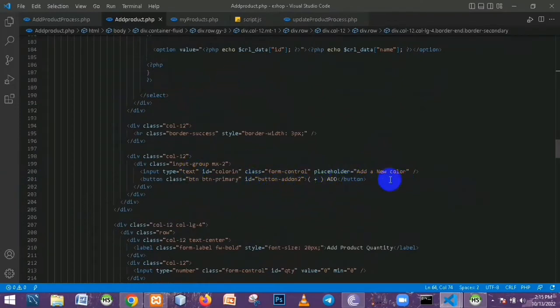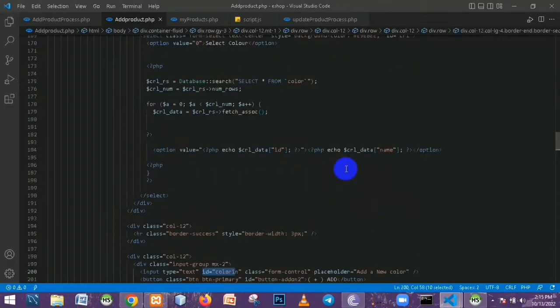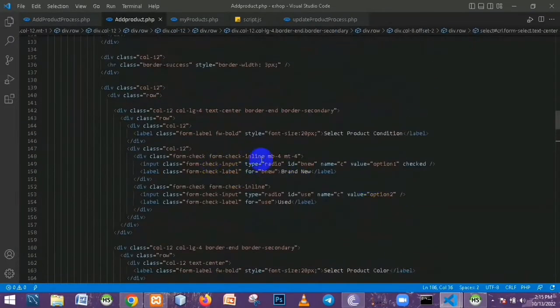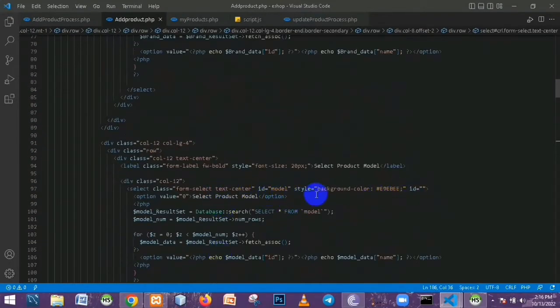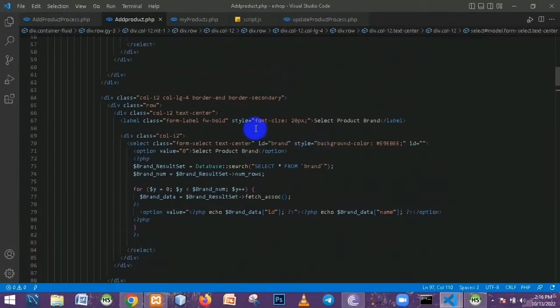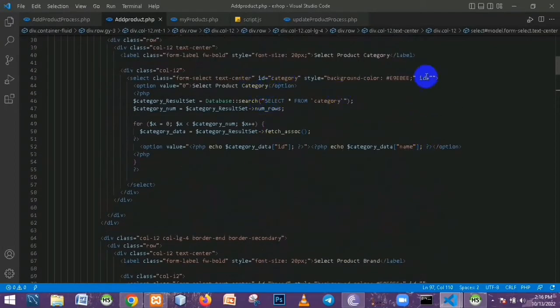I add an ID for this add color input field. You can see ID color in, and I forgot to tell you, you want to add IDs to every input field. So I add an ID like be new to the brand new radio button, and an ID like use to the used radio button, and I also put an ID there, ID model. Now I want to delete this, and I also get ID brand here, and also ID category here.